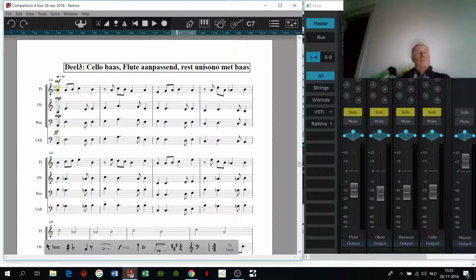In this third part, the cello is the bass, the flute is adapting, and the rest stays unisono with the bass, in this case the cello.